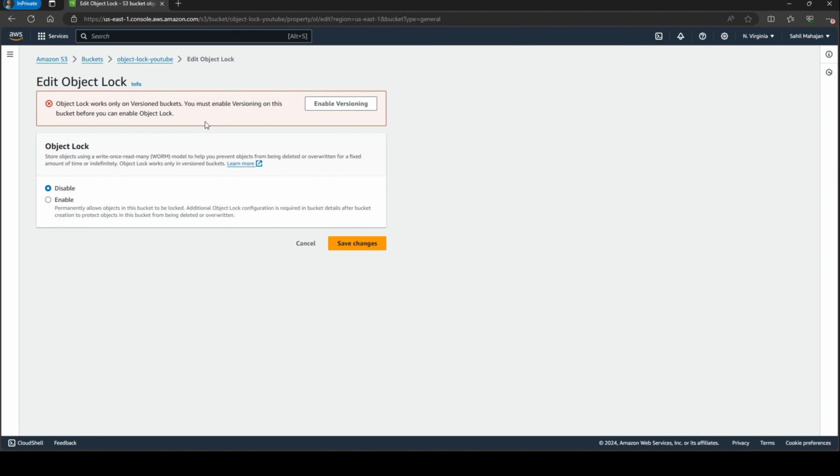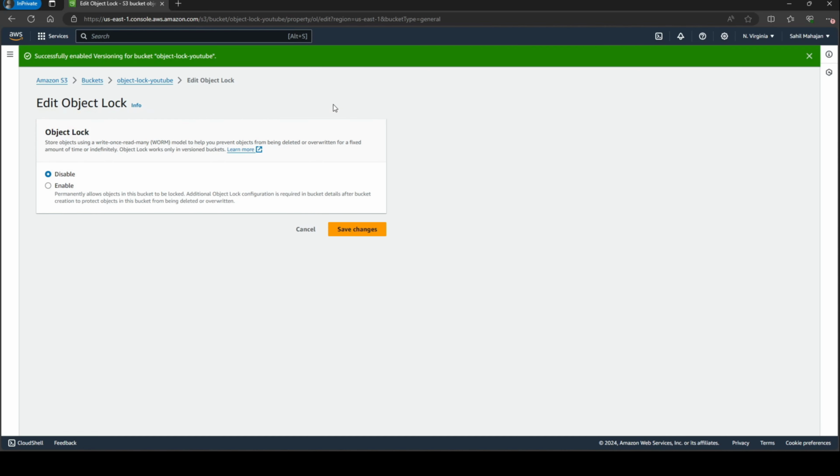So guys, if you are planning to implement object lock on your bucket, then do make sure that you enable versioning. I'm going to go ahead and click on enable versioning. There you go. Versioning has been enabled. And if you do remember, the moment you enable versioning, you will not be able to disable it. You can only suspend versioning. Okay, so now we can go ahead and configure object lock.